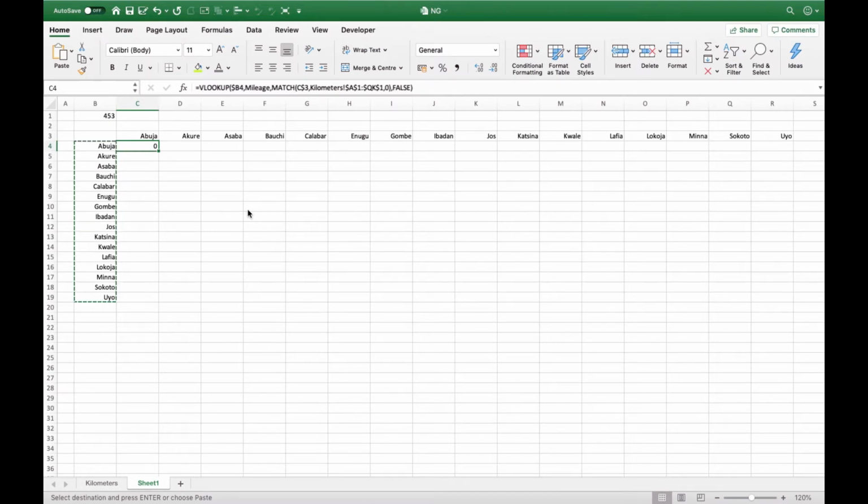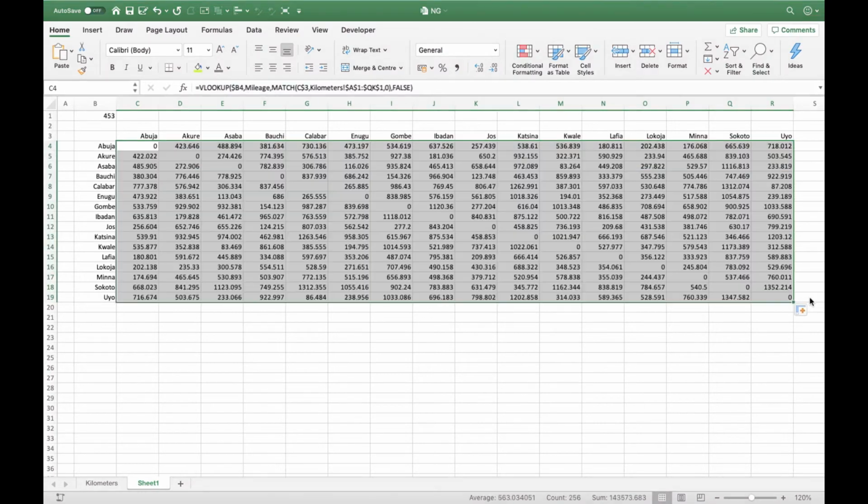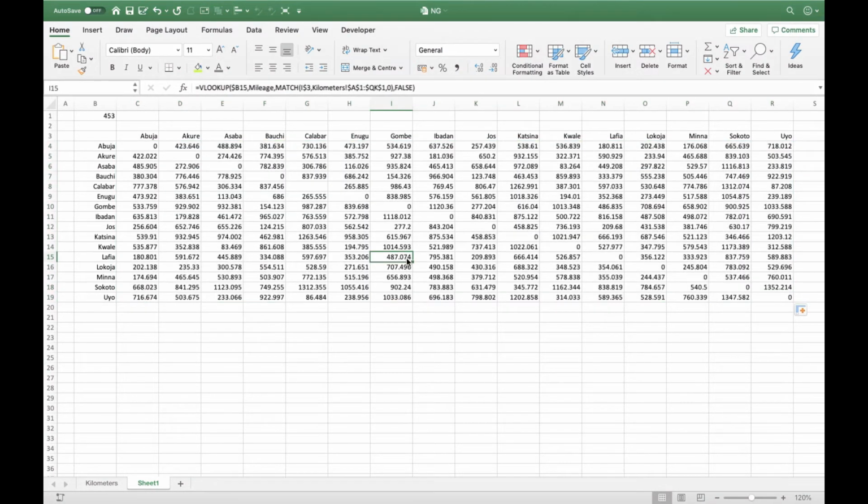So I'm going to show you that this formula works. I'm going to drag it all the way to the right, and it populates with information, and then I'm going to drag this all the way down and it populates it as well. And then you can double check that Enugu to Bauchi is 686, and then Bauchi to Enugu is 686 as well. So it's working, it's bringing the information we need.